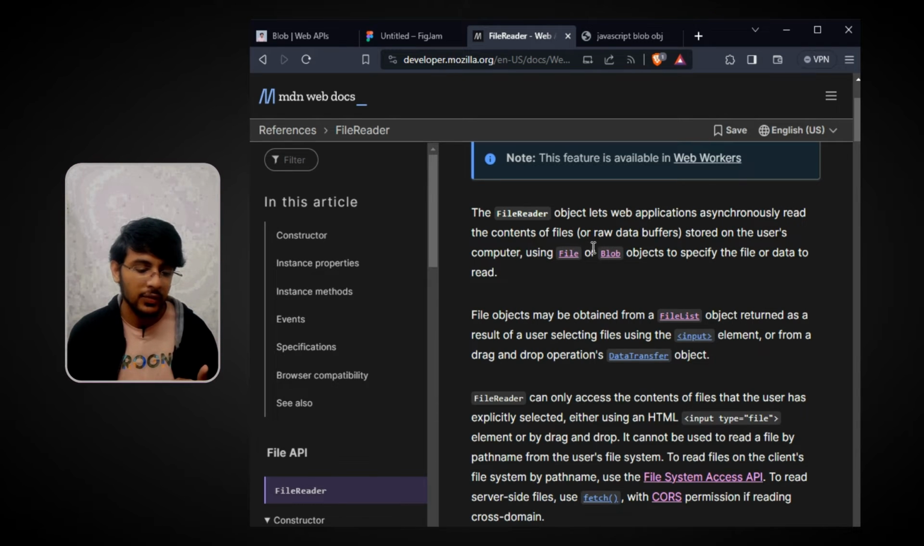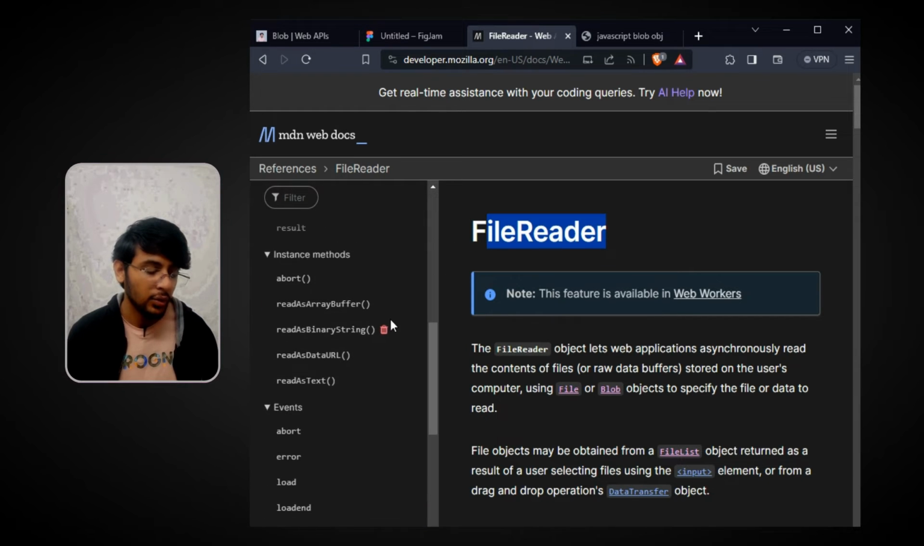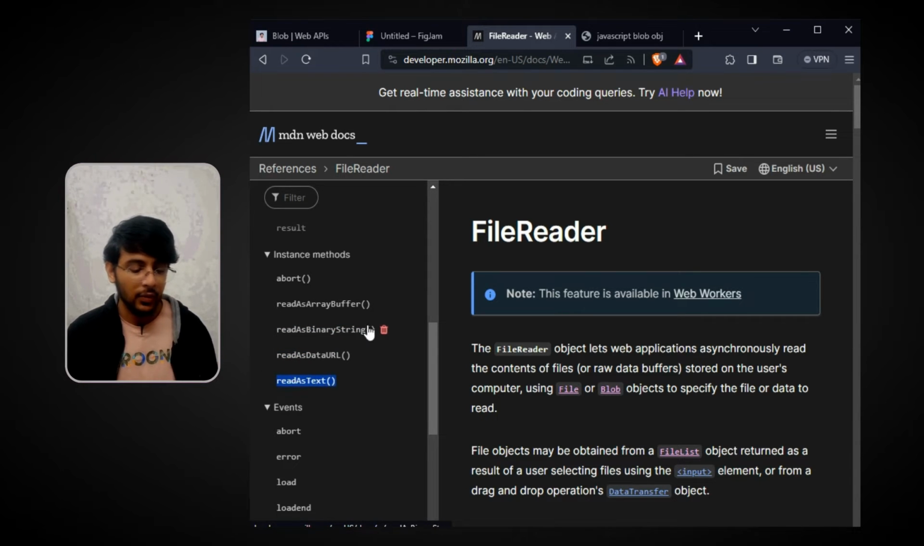One is the instance of this blob and another is the instance of this file. These objects contain raw data, and we can use this web API to read that data, and it has these methods to read that data in different forms. We can read that data in the form of ArrayBuffer or in the form of string, or we can also create a data URL, and obviously we can read that data in the form of text.